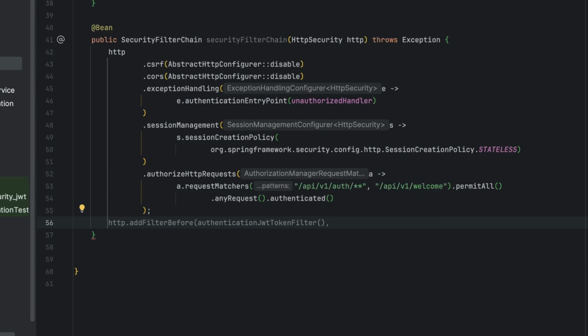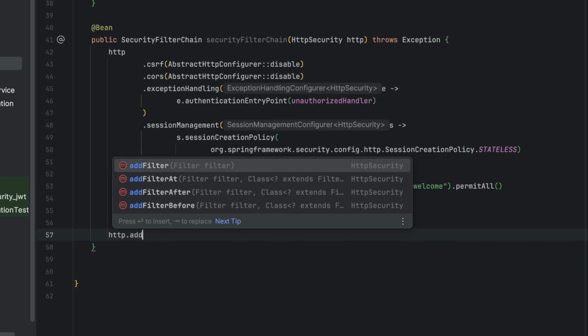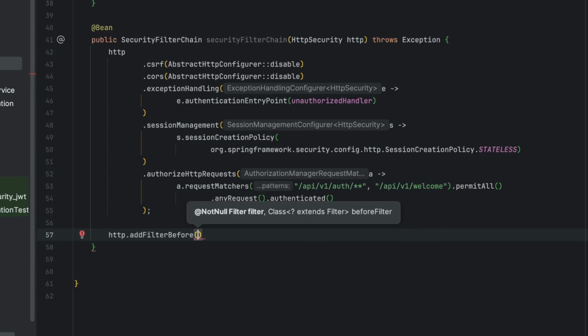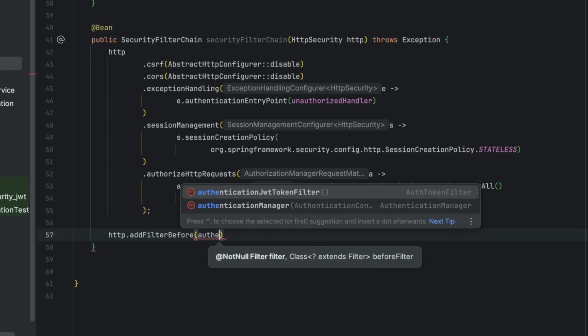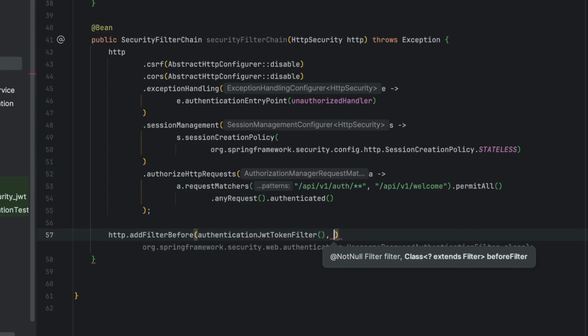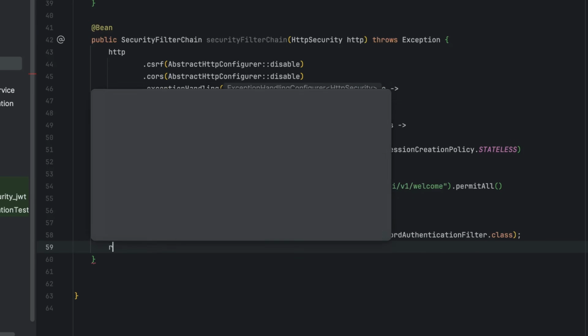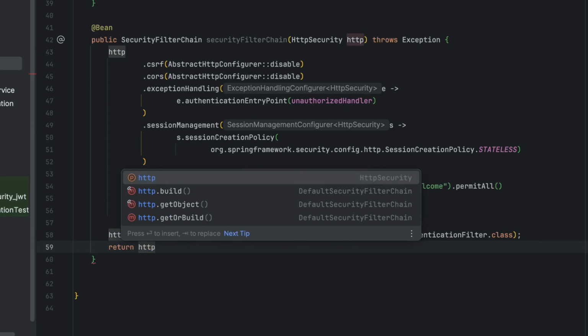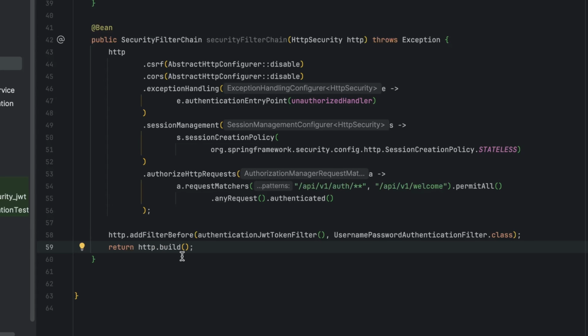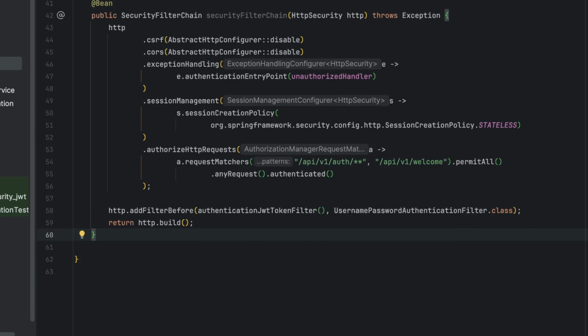Once all of this is done, let's do http.addFilterBefore. We want to add the JWT token filter before the username password authentication filter. So we're going to do authenticationJwtTokenFilter, and then we want to do UsernamePasswordAuthenticationFilter.class. And finally, we want to return this HTTP filter chain by doing http.build. And we have done all of the authentication ourselves. By adding all these classes, we have added JWT authentication to our application.